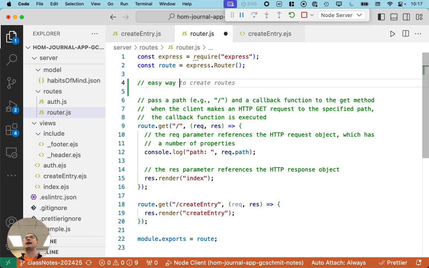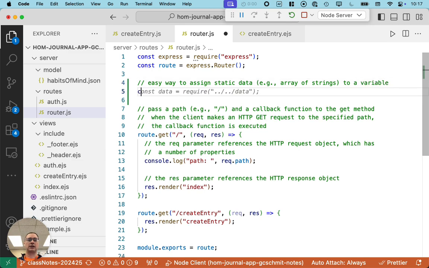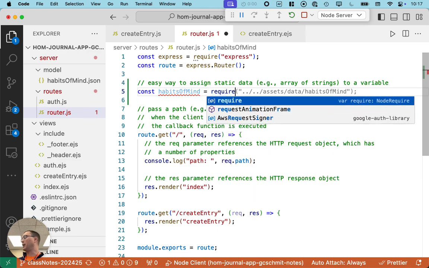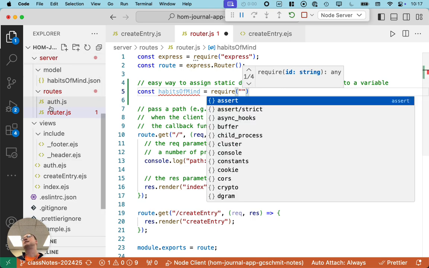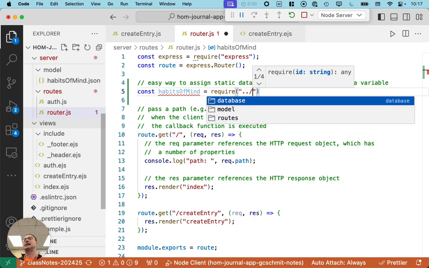So here is an easy way to assign static data, like hard-coded strings, an array of strings in this case, to a variable. I'm going to say const habitsOfMind equals require. So we're using the same require function that we use to pull in other JavaScript files, but we're actually requiring a JSON file. And we have to get our path right. So right now, router.js is inside the routes folder. So I have to do dot dot. Dot dot means go up one folder level. So if I do dot dot, now I'm inside of the server folder.